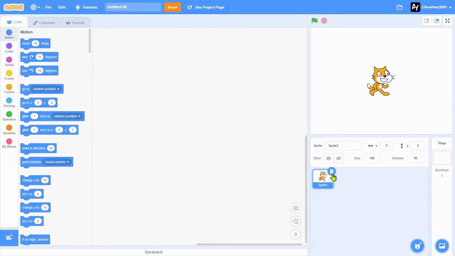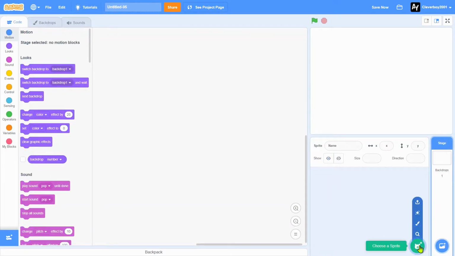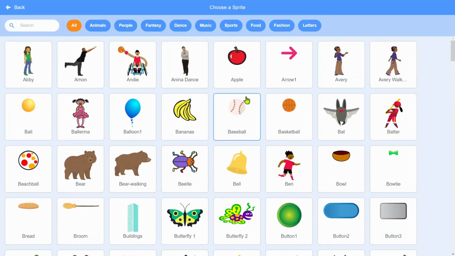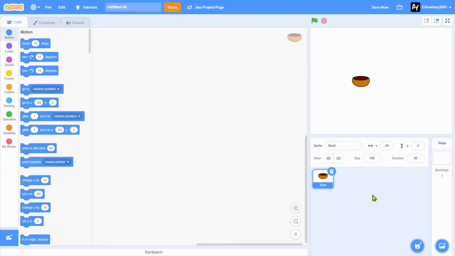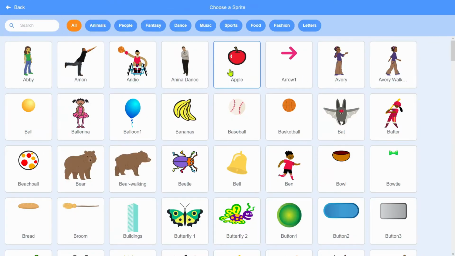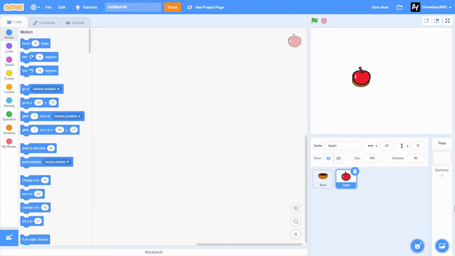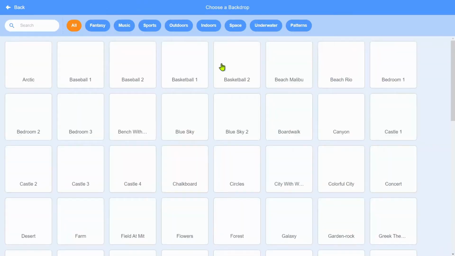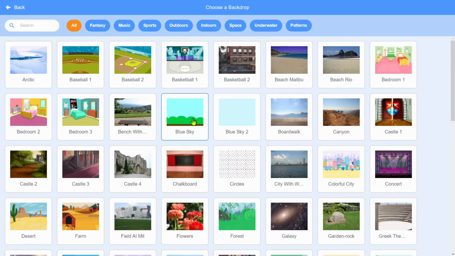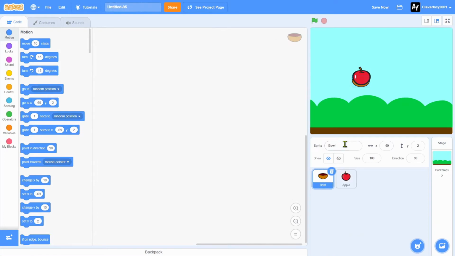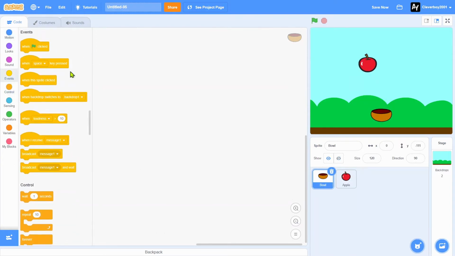So first things first, delete the Scratch cat. We will choose a sprite. I will pick this bowl, choose another sprite. I'll pick this apple right here, and in the stage choose a backdrop, blue sky. Okay, let's go. So before we start, I'll select the bowl. We'll set the size to 120, make it bigger. Okay, so we'll drag the bowl right here.